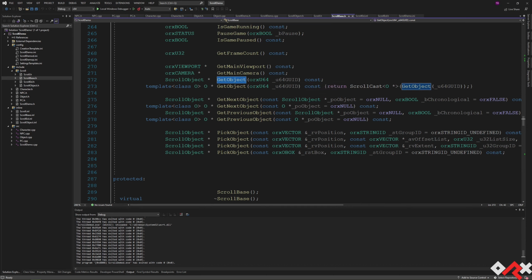Scroll does wrap this at the scroll level. You can retrieve a scroll object through its GUID. You can even use a template, and if it's the right kind, it's going to work. Otherwise, it's going to return null. And something for the next object: you can iterate over all the objects inside scroll, or you can iterate over only a subtype of object. So if I say get next object with the bracket NPCs, I will only go through the NPCs.